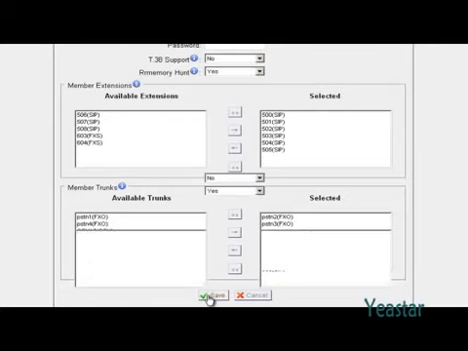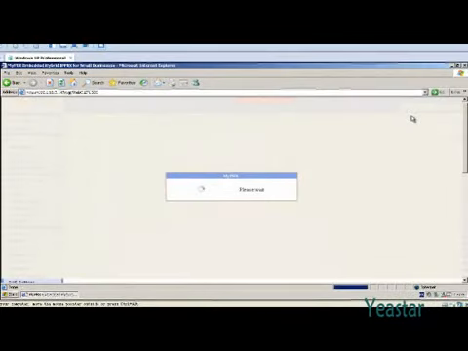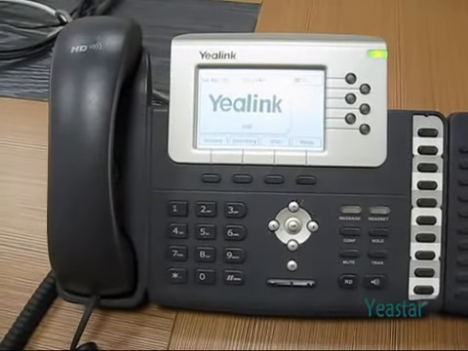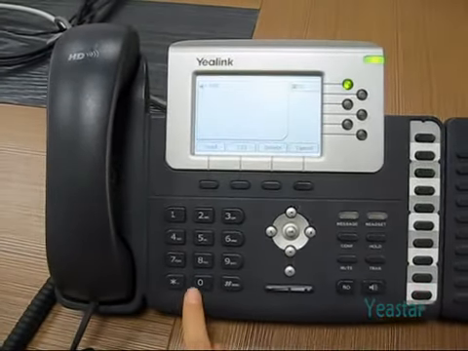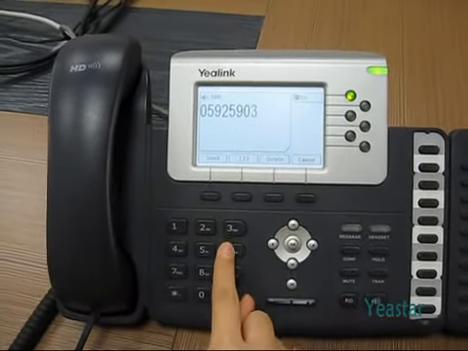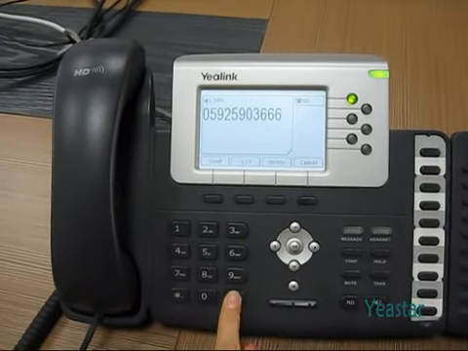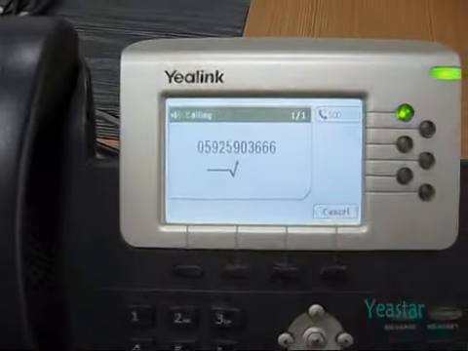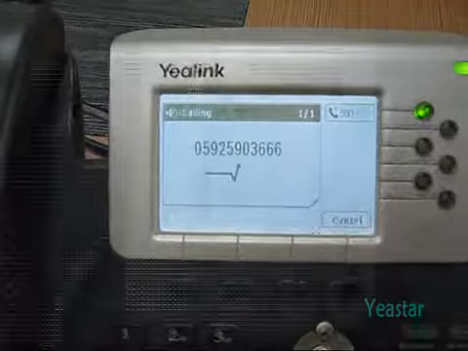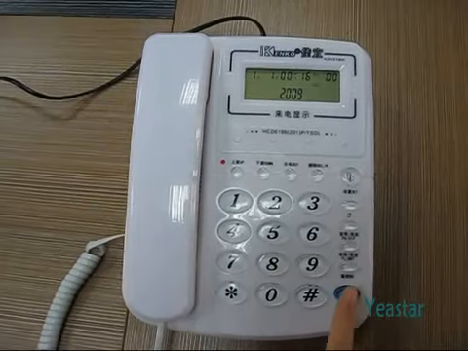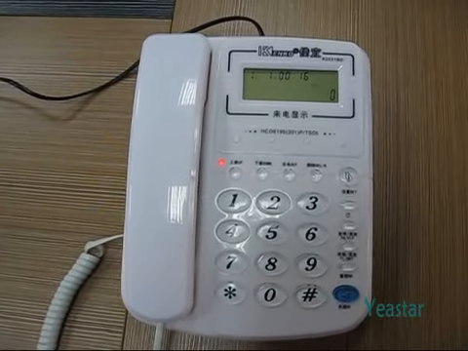Click Save and apply changes. Use extension 500 to make a domestic long-distance call. The call is connected. Use extension 601, which does not have permission, to make the same call. The call fails, so the client's second requirement is met.